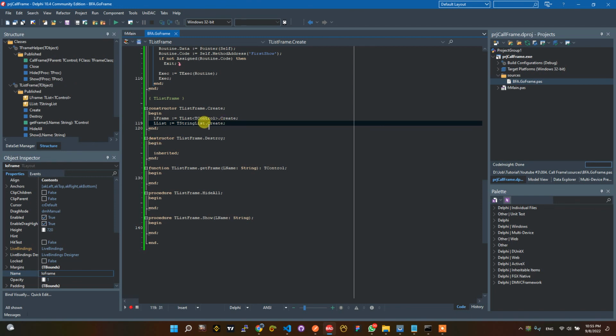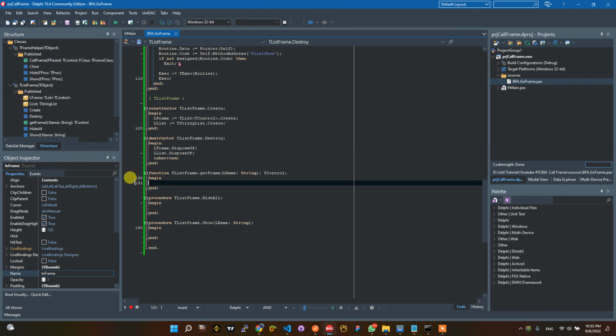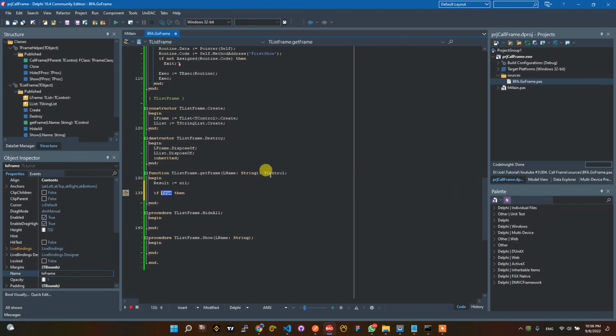And on destroy, we can destroy this variable. Before destroy, we need frame.Dispose of and list.Dispose of, like this. And in the function GetFrame, we can do like this. Result is nil, this is the default result. And if name is null or empty, we can exit.